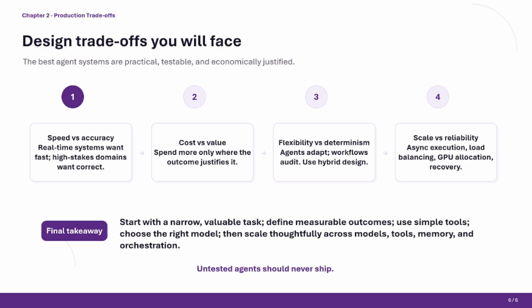Speed versus accuracy. Real-time systems want fast, high-stakes domains want correct. So what is your immediate requirement? Do you want speed or accuracy? If speed is what you want to go for, then you have to build a real-time system that will work fast. If you want accuracy, then you have to build a deep thinking system, like a high-stakes domain where you want correct output. So you have to go for a system that will be slow but generate accurate output.